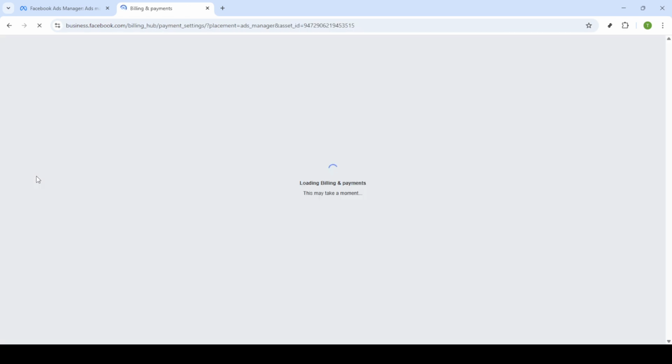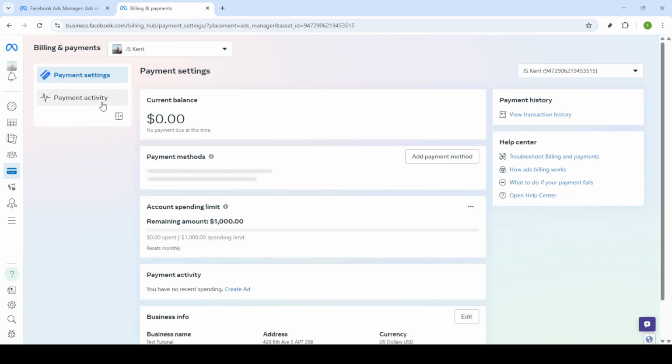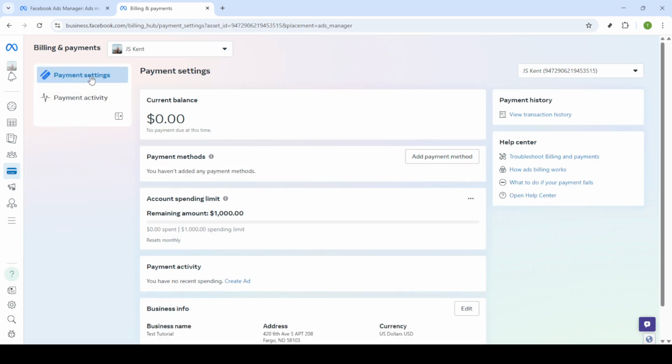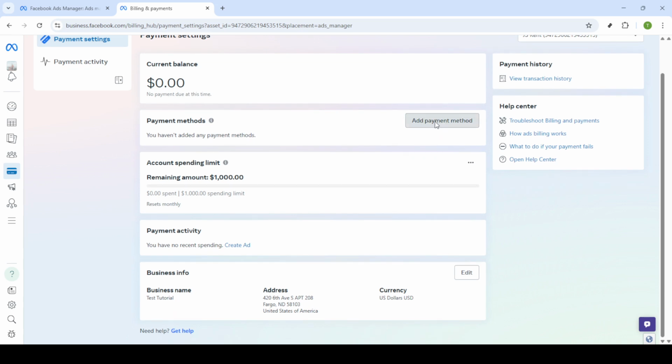Once you're in the Billing and Payments section, locate and click on Payment Settings. This is where you'll be able to add and manage the different payment methods associated with your account. When you've done that, go ahead and click on Add Payment Method. This action will open up various options for you.